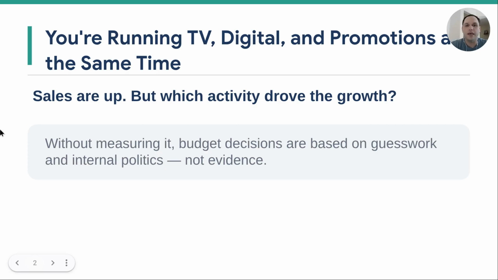Here's a situation that happens constantly in marketing teams. Sales are up, everyone wants credit. The TV team says the brand's campaign drove it. The digital team points to their conversion numbers. The trade team says the in-store promotion was the real driver. Everyone has data that appears to support their case, but they're all looking at partial pictures of the same reality. And without a method that looks at all the channels together simultaneously and isolates each one's contribution, you genuinely can't know who's right. Budget decisions end up being based on internal politics and instinct rather than evidence.